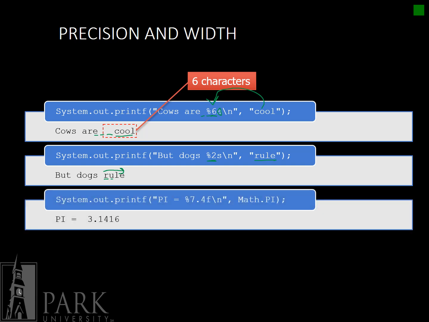Okay? Pi equals %7.4f. Woo, that's a mouthful. Let's break it down. We've got f, which is a float. So we're going to print out a floating point number. It's going to be 7 characters wide total, and we're going to have 4 decimal places, right? And then we're going to pass this constant, right? It's a class constant. It's stored in the math class, and its constant is pi, right? And this is what we get.